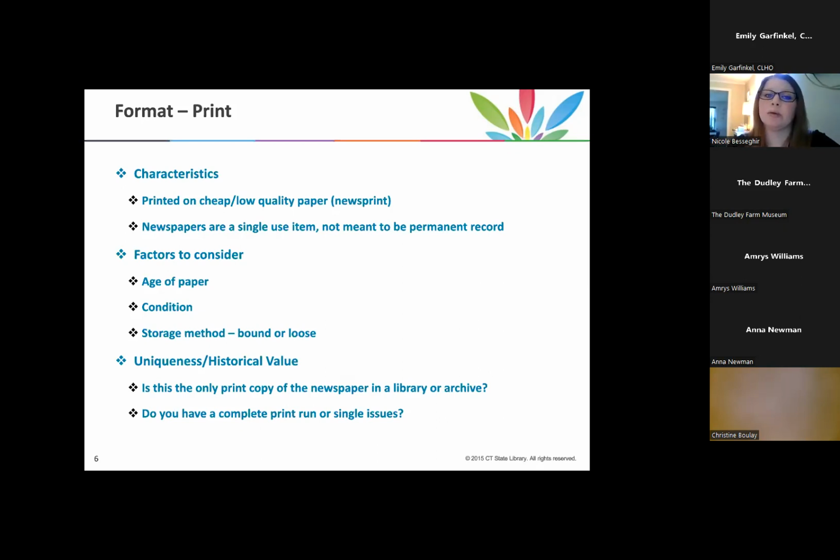If your newspapers are bound and you have the option of going with microfilm instead, I would almost always recommend your microfilm, because unbinding newspapers, even the ones that you don't have to cut to unbind them, is going to cause damage. And then when you're done with the digitization, you have to make the decision, well, how are we going to store these going forward after digitization?